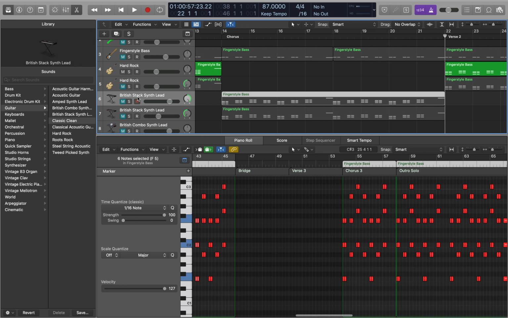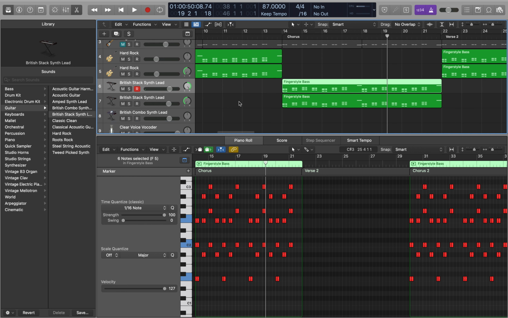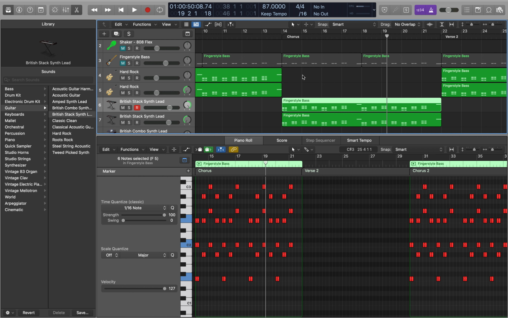So I'm making a new guitar track here. I went to guitar, British stack, synth lead, right? Because this is distorted now. Because the other ones were a little distorted. This is a lot distorted. So it sounds bigger. In place of palm muting, I just got another guitar track that's distorted. And that's how I'm going to process it for the choruses.